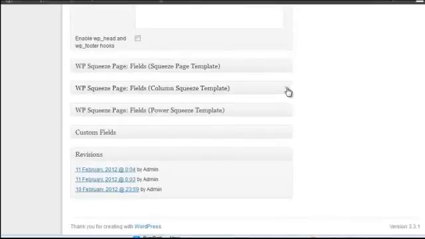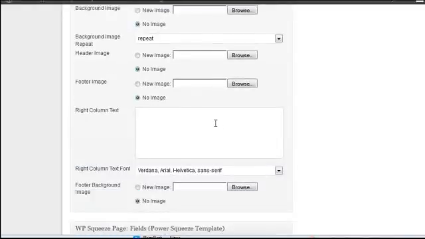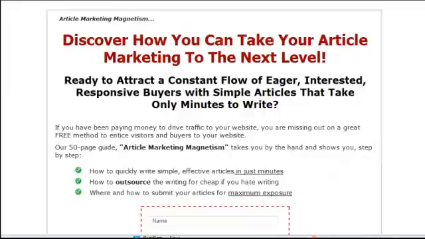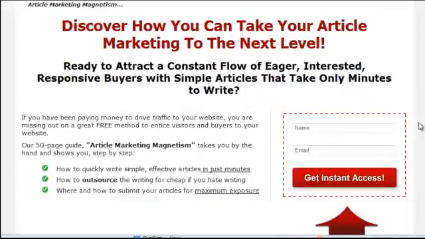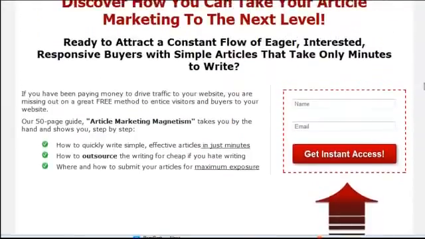And come down here to the column, and then I can add some additional stuff. I can change the background color. Let's go a light gray. I could add a background image, a header image, footer image. If you want any, add a little text underneath your picture. You could put an image there, whatever you wanted to do.